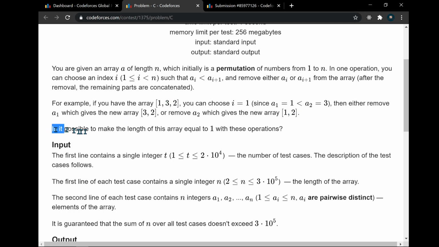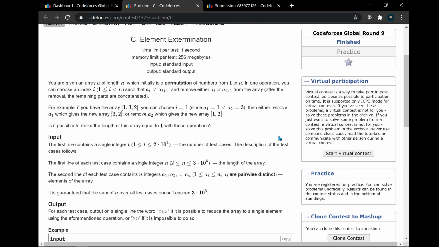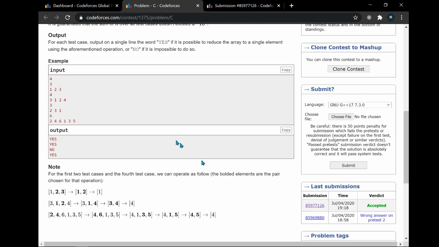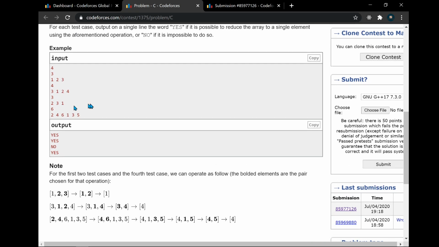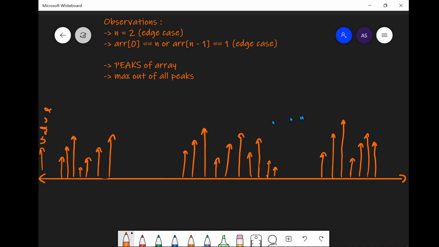So the main question is that after doing this kind of operation, is it possible to make an array of length 1? That means there should be only a single element. Like here if we see there are two elements, but we want only a single element. So it's asked whether we can make it. So here is some given sample input and output. So let's get to the explanation for better understanding.